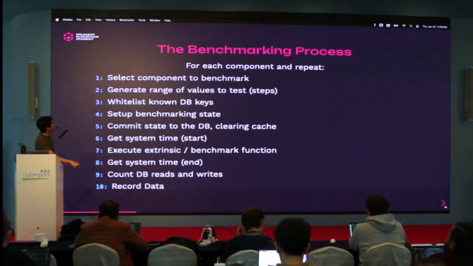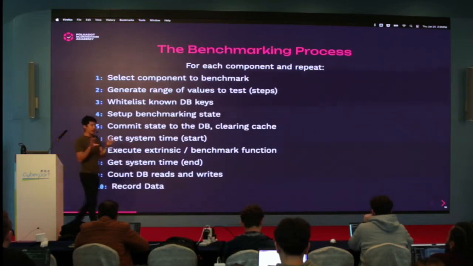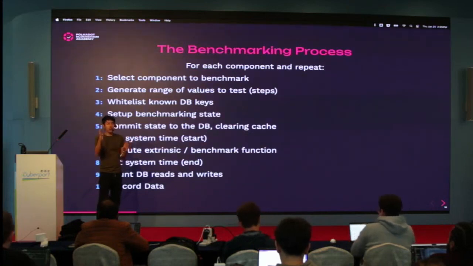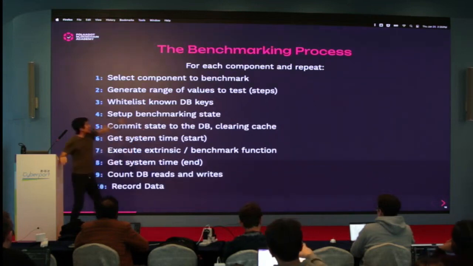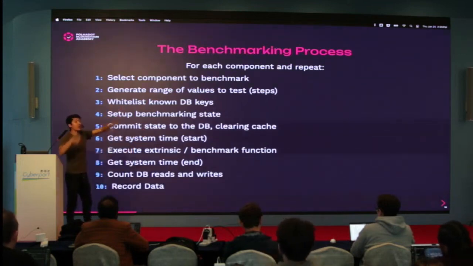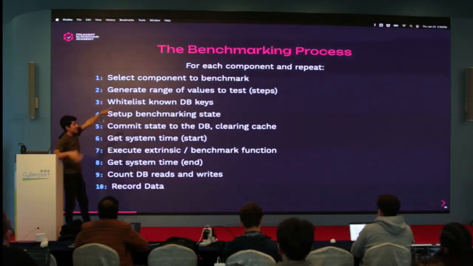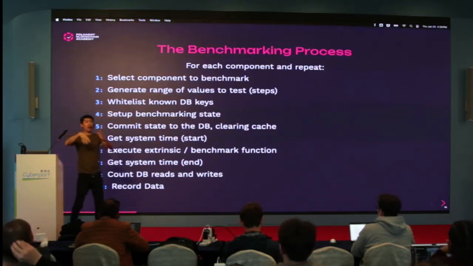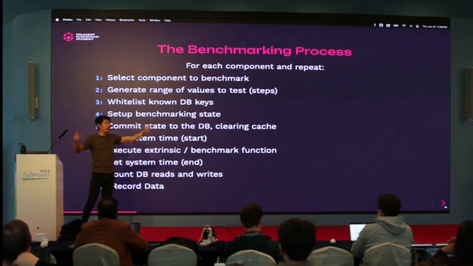First, we select which component we're going to benchmark. So for each component, and repeat. So for each component, if there's an extrinsic which is dependent on 3 different factors, those are 3 different components, right? Let's say number of users, number of locks, number of proposals. There's 3 factors for this thing. For each of those components, and for how many repeats of the benchmark we want to run, we will select the component to benchmark. So we'll select users, whatever. We'll generate a range of values to test. So from 0 users to 1,000 users, whatever.